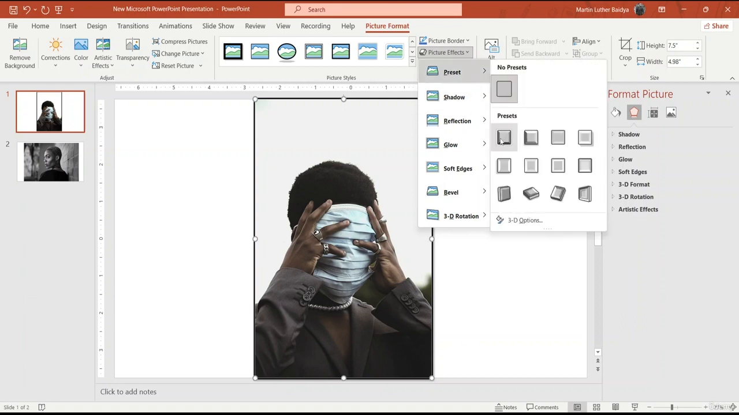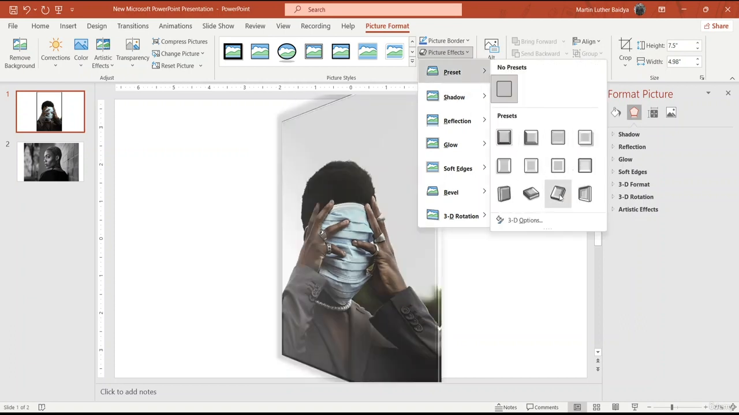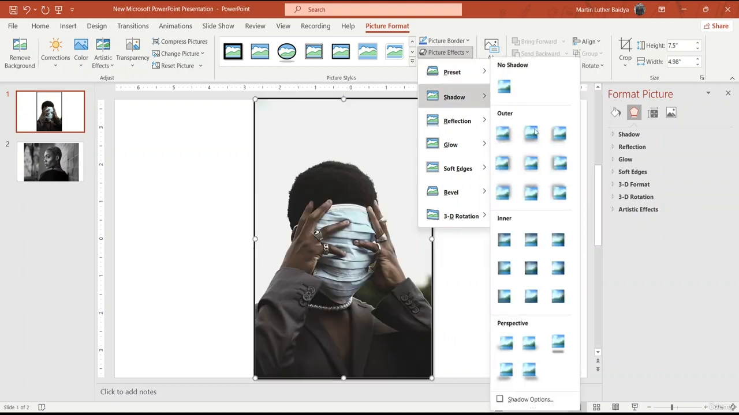You can select on presets, whichever one you want, and all of them will be directly applied. If you want shadows, just click on shadow and it will open up that interface where you can apply that type of shadow. Okay, now we have reflection.